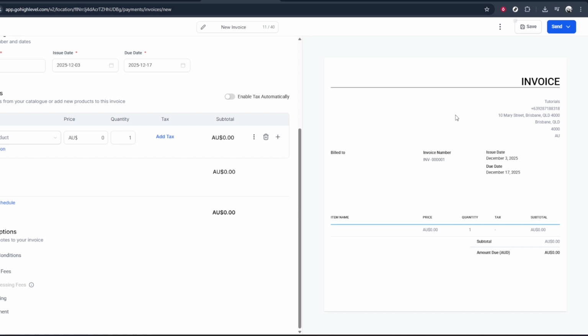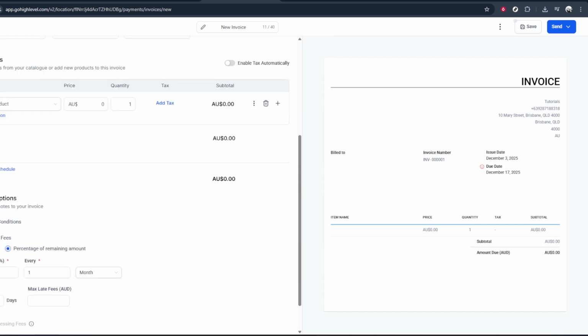Next, you'll add line items for what you're billing. This might include a product, a service, or a package. Enter a clear description, the quantity, and the price for each item. Take a moment to double check your amounts, any tax settings, and the total at the bottom so everything is correct before you move on.